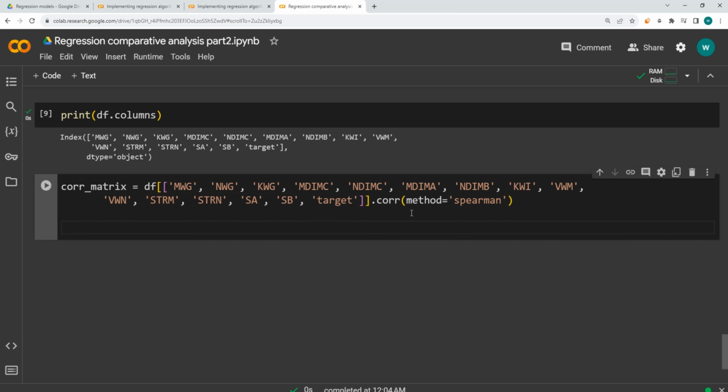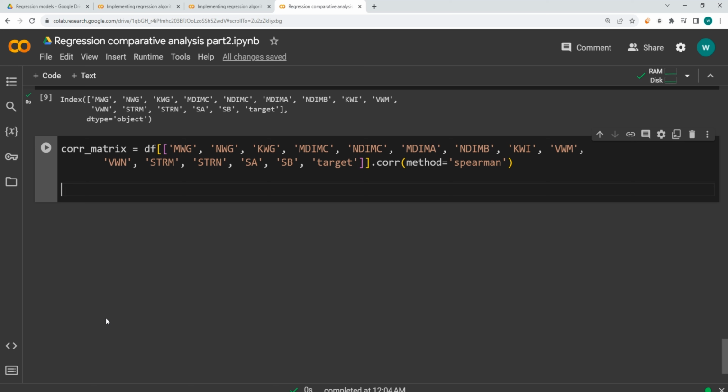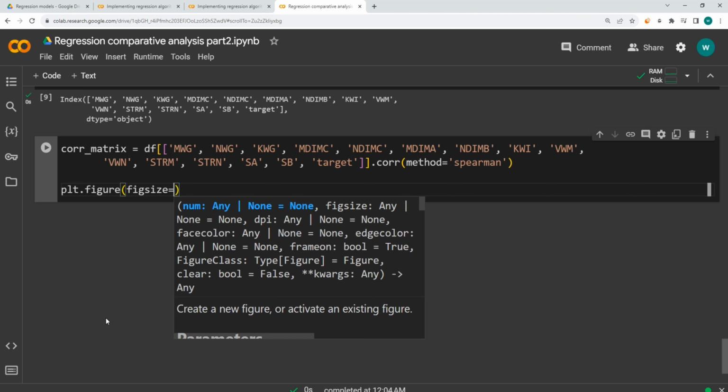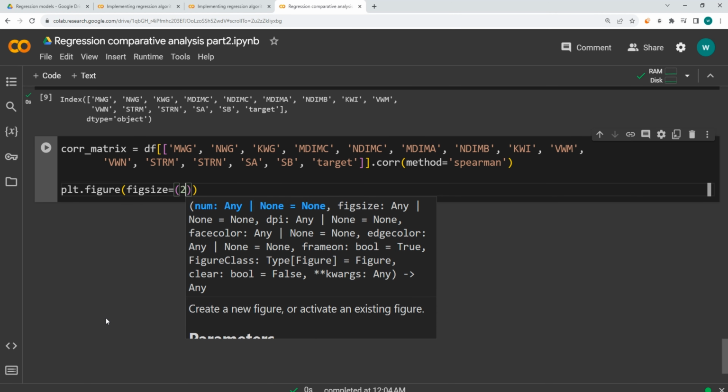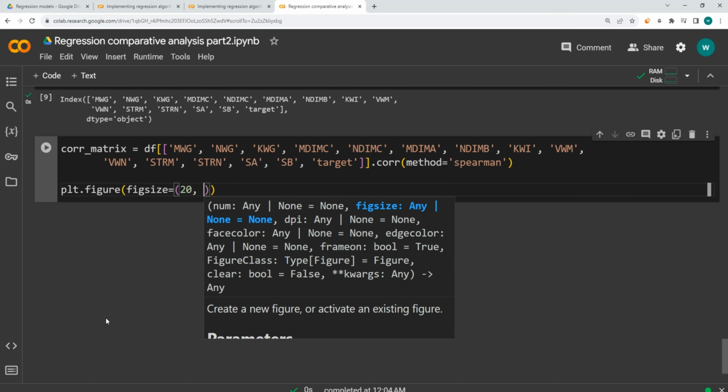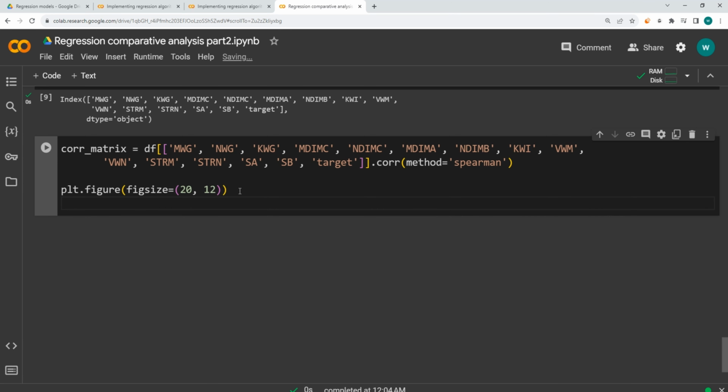So after we have specified the correlation method that we will be using, as I have said, we will be using a heat map. So let's plot that heat map. I'll start by specifying the figure size. So plt.figure. So this is the figure of our plot. Figsize equals, let's say, 20 by 12. Then for the heat map, I'm going to be using the Seaborn library.